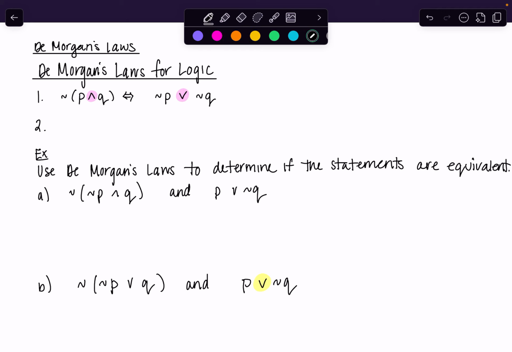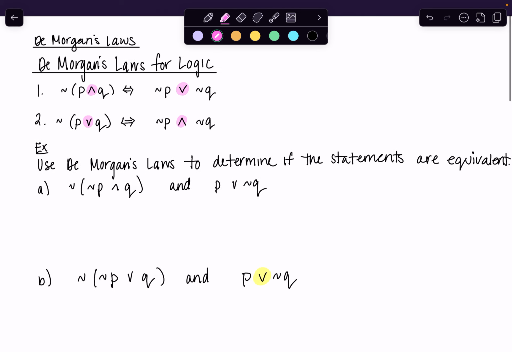Likewise, if I start with P or Q, and then I want to negate it, an equivalent statement would still be to distribute that negation, but it has to flip to the opposite operation. So it's essentially like that negation is applied to the operation as well. The benefit of this is if you have a lot of negations going on, it can make your life a little bit easier. So we're going to do an example to show that.